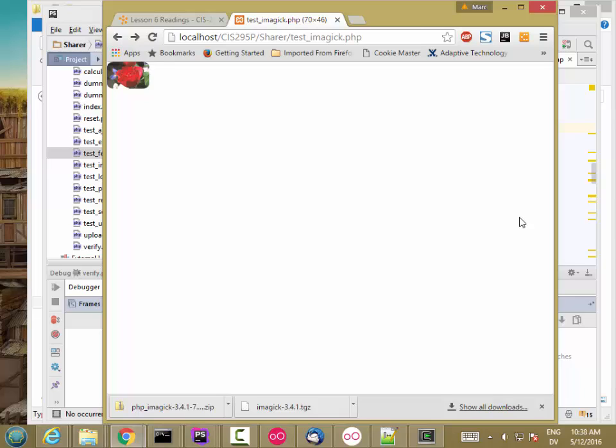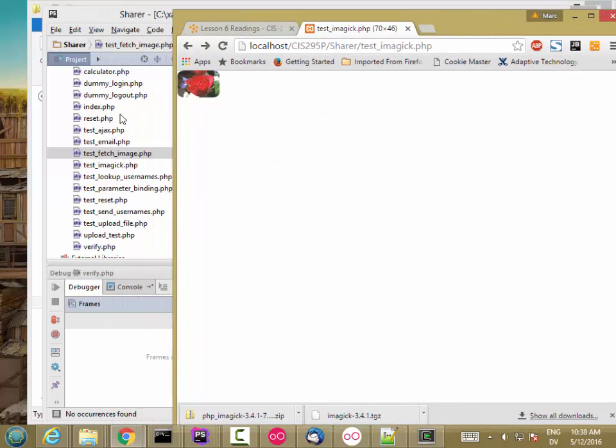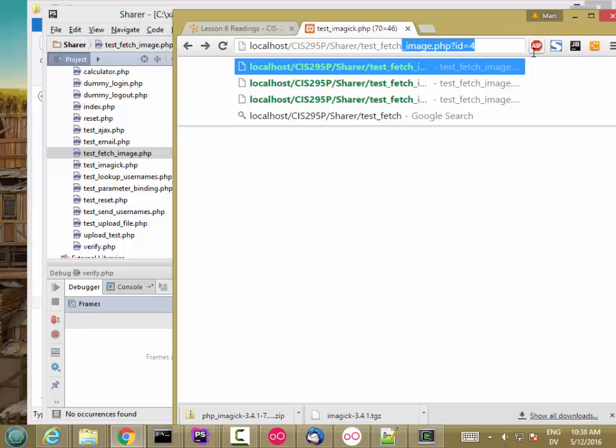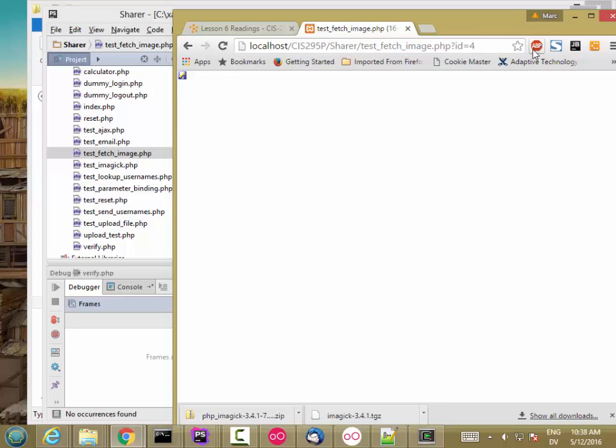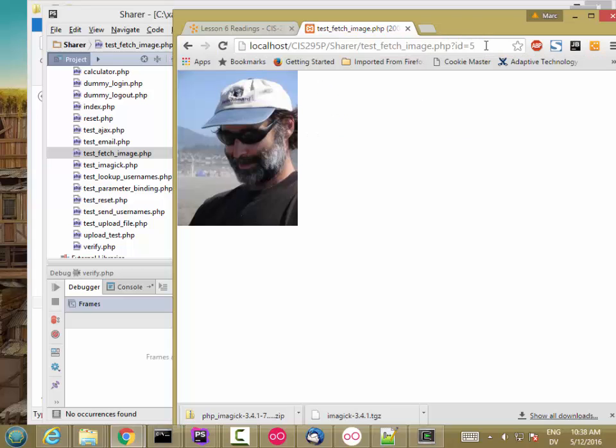Now let's see how to use ModRewrite in order to rewrite URLs. The reason we want to do this is I've created a test page, test fetch image, and I'm going to use it to view an image from the database. So here's an image from the database, here's another image, and so on.